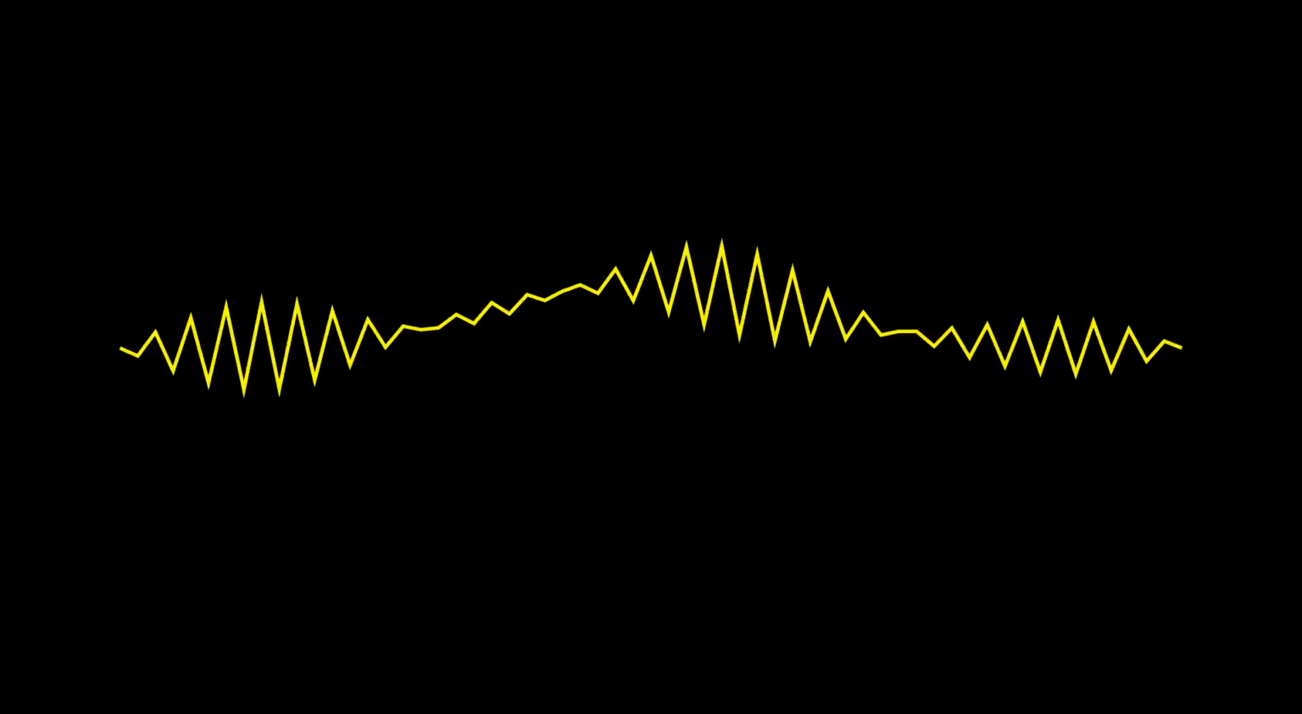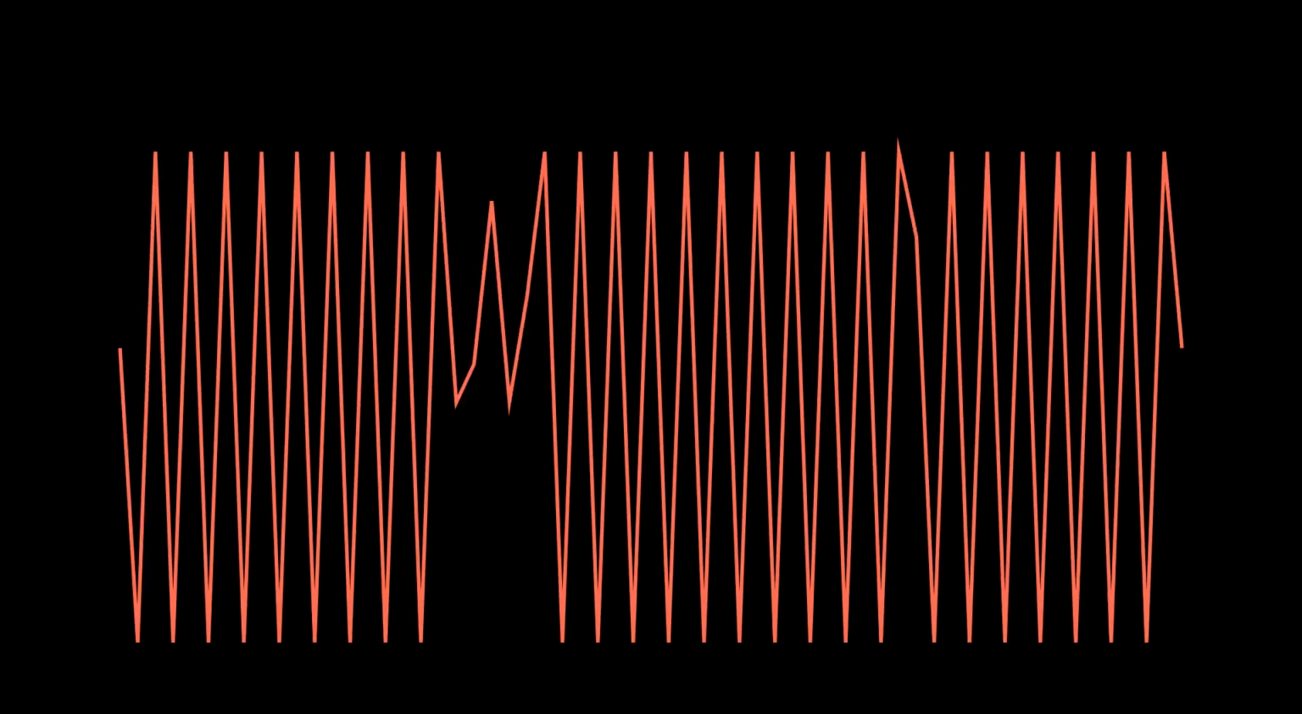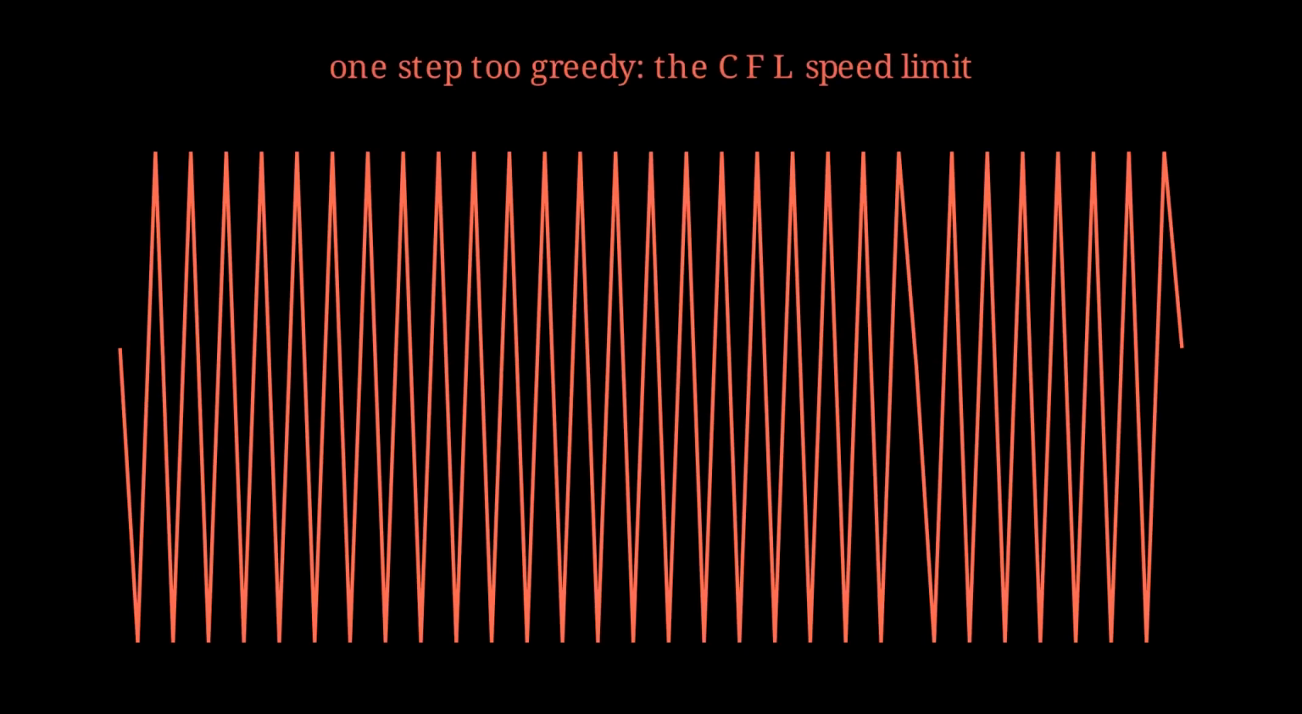Fields punish greed. Take the time step just a little too large for your grid, and the simulation does not drift politely off course. It detonates, a checkerboard of impossible temperatures, hot, cold, doubling every step until the arithmetic overflows. Every field simulation lives under a speed limit tying the time step to the grid spacing. Its name is the CFL condition, and that is all you need for now. Respect the speed limit, and the field behaves.